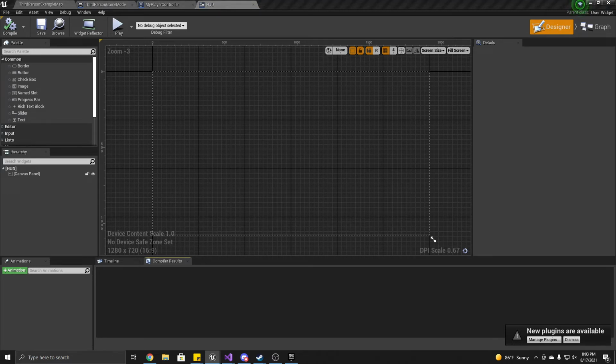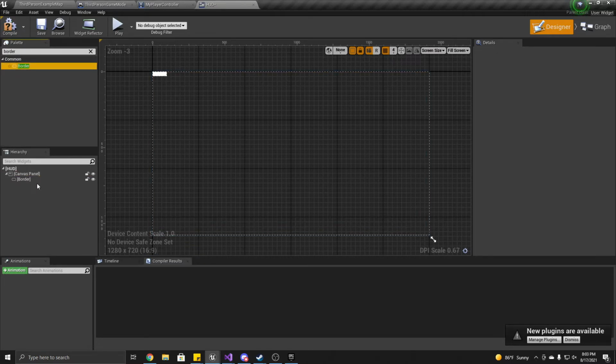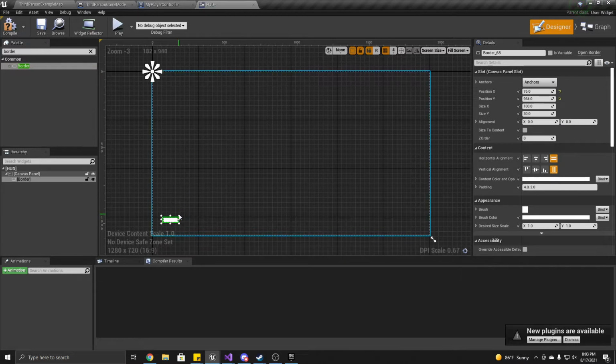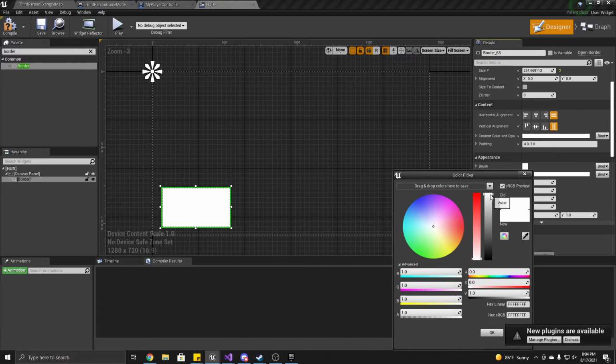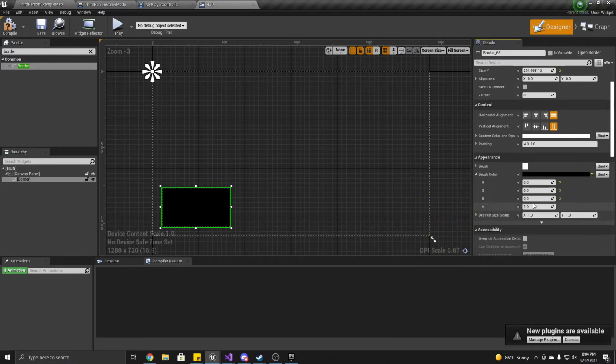Let me bring up my notes. Okay. So for our chat box, we are going to add a border. Bring it down here in the corner. Yeah, there's so many settings that you can play with. I'm just going to haphazardly place it. We're going to set it to be black, and we're going to put it a little bit see-through. Okay, that's our border.